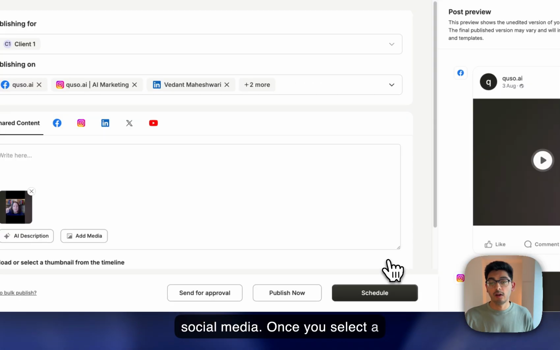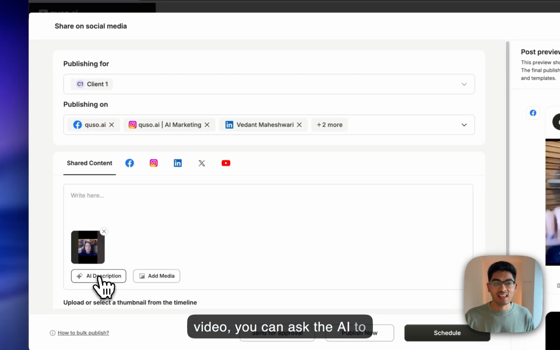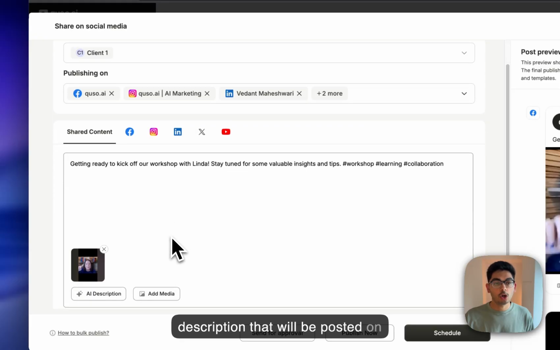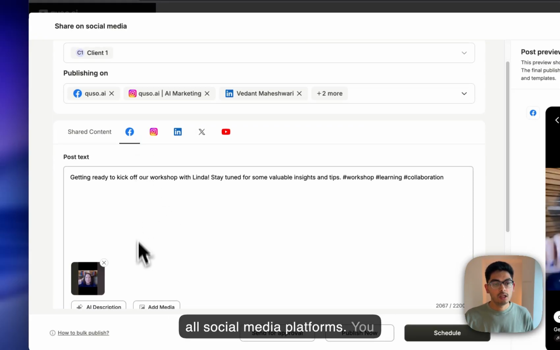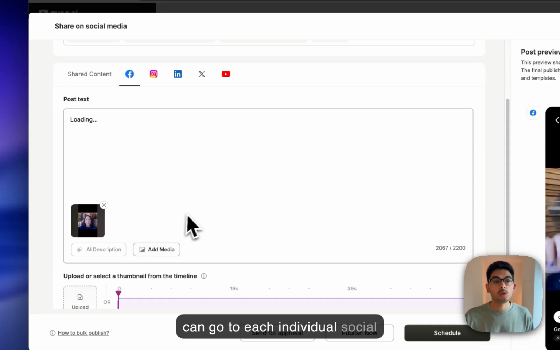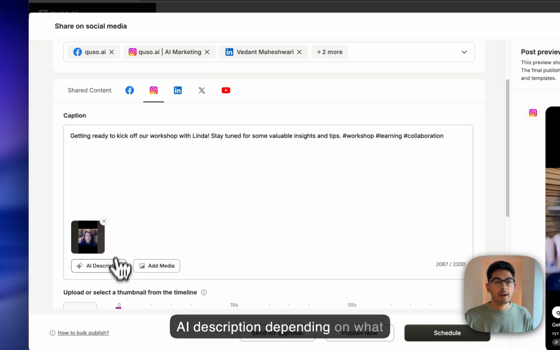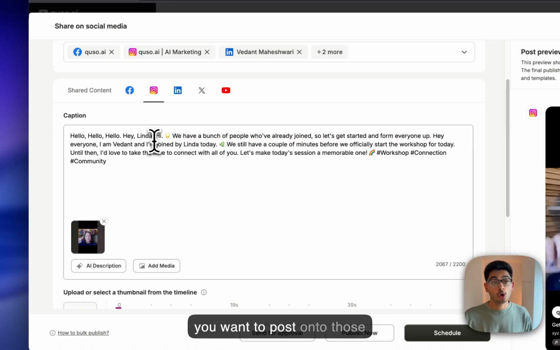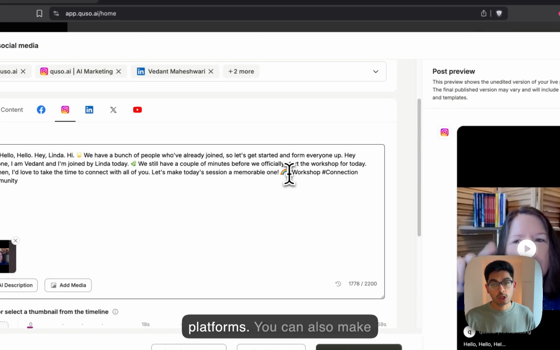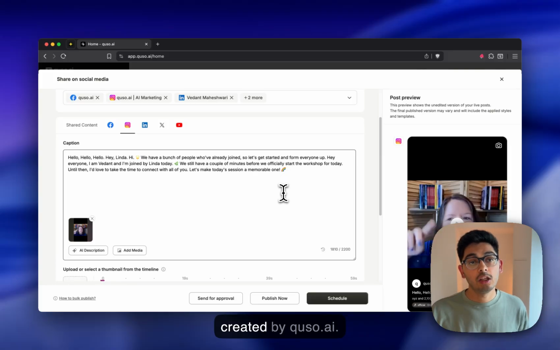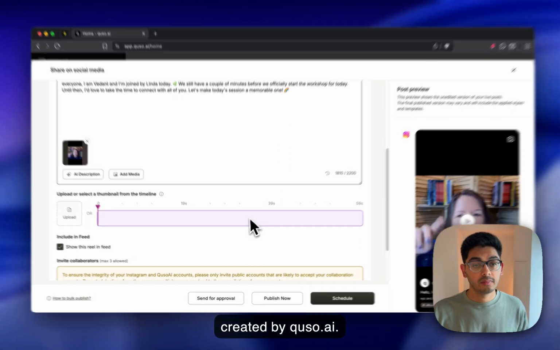Once you select a video, you can ask the AI to automatically generate a description that will be posted on all social media platforms. You can go to each individual social media platform and change the AI description depending on what you want to post onto those platforms. You can also make changes or edits to the AI generated descriptions that are created by quso.ai.